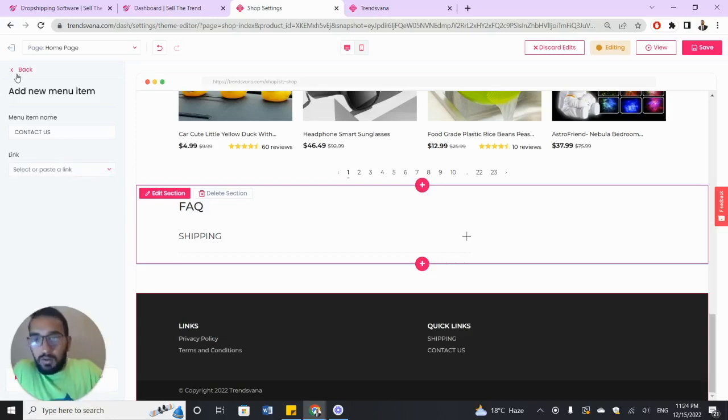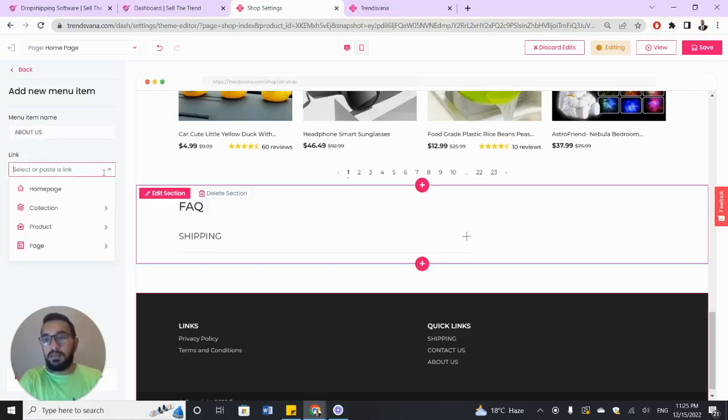Okay, cool. Let's say I want to add one more link. I can click on add new link, and let's say I want to name this as about us, and I can link this particular drop menu to an about us page. Since I don't have an about us page, you can create an about us page and link it over here. And when you create a page, the page will be populated over here in this drop down, and then you can go ahead and click on that link.